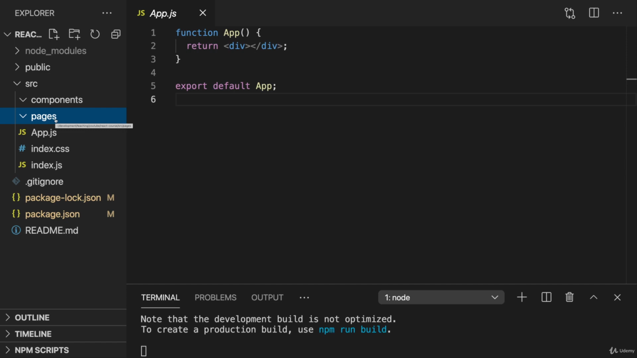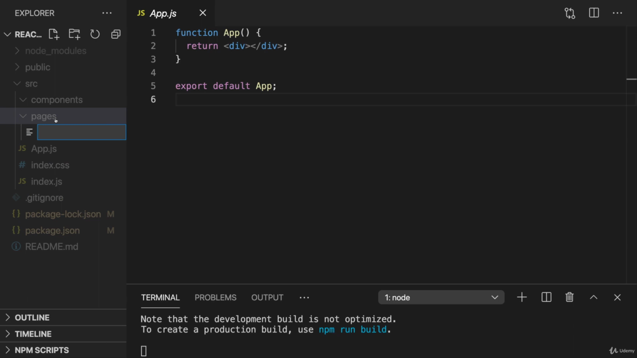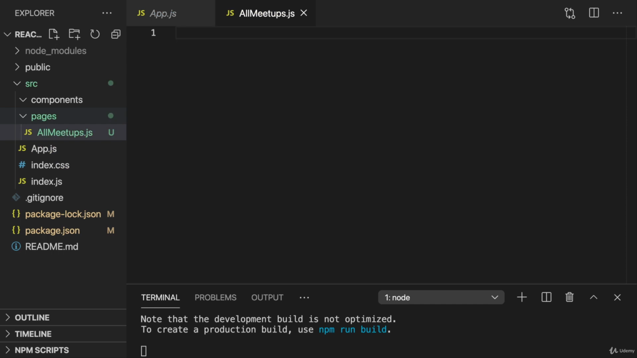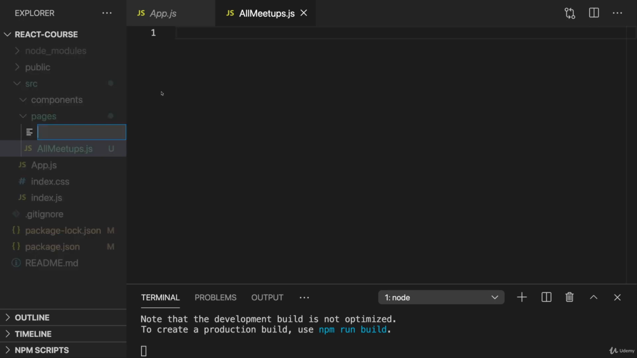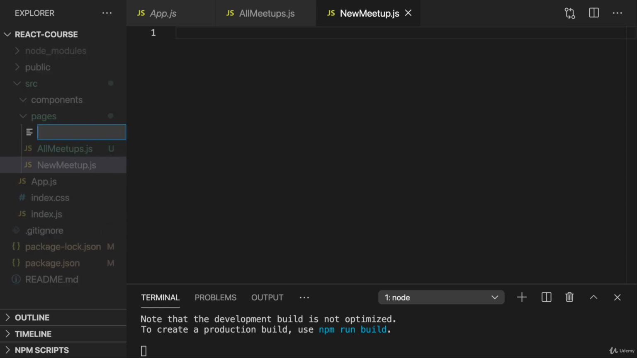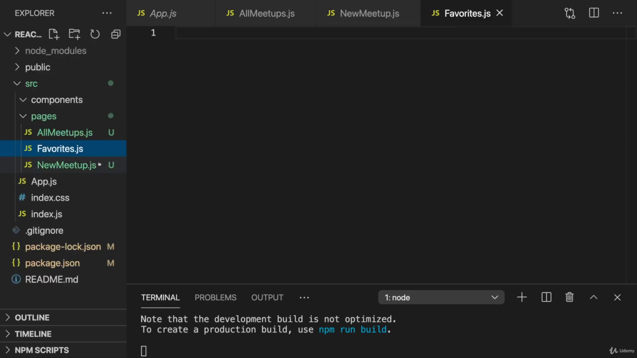And in the pages folder, we're now going to add a couple of React components, which again will be built just like all the other components, but which will be loaded by this router we just installed when certain URLs are visited. For this project we're building here, I'll add an all meetups.js file, a component that will be responsible for loading and displaying all the meetups we have. I'll add a new meetup.js file, and I'll add a favorites.js file. New meetup will allow us to add a new meetup later, and favorites.js will allow us to view our favorited meetups, because we'll add a functionality that allows us to bookmark, to favorite a meetup as a user.